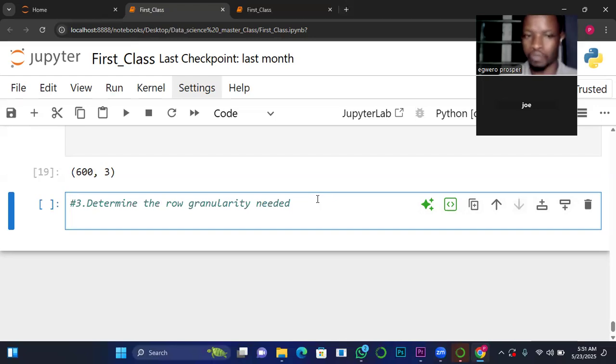So how are we going to solve this? I want you to pay good attention here. We are going a bit into the advanced part of this, because I'm not sure you did this. I'm not sure you did it because what you sent to me does not have all these details. That is why I usually give the assignment to students ahead, so that when I come to the class, I will go through it myself to correct your mistakes. So now determine the row granularity needed.